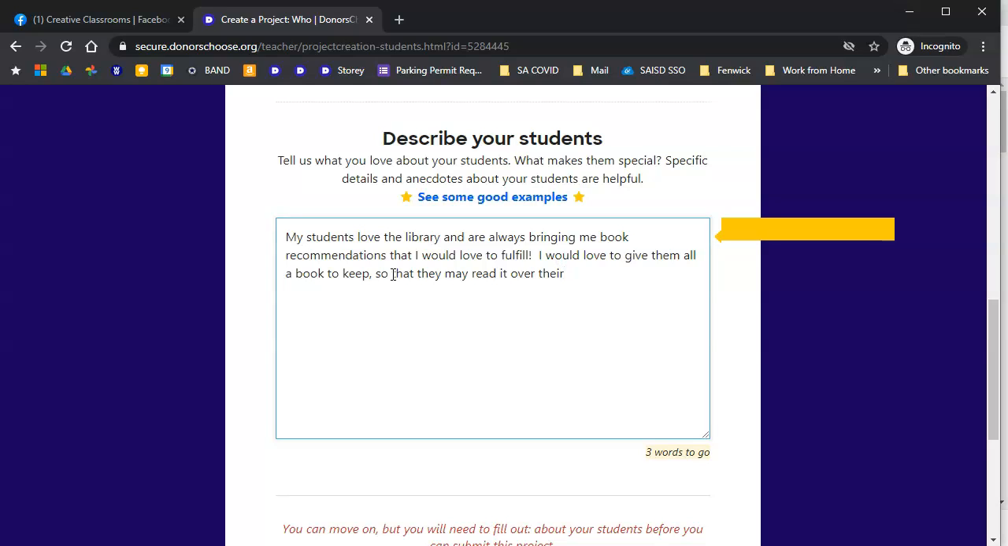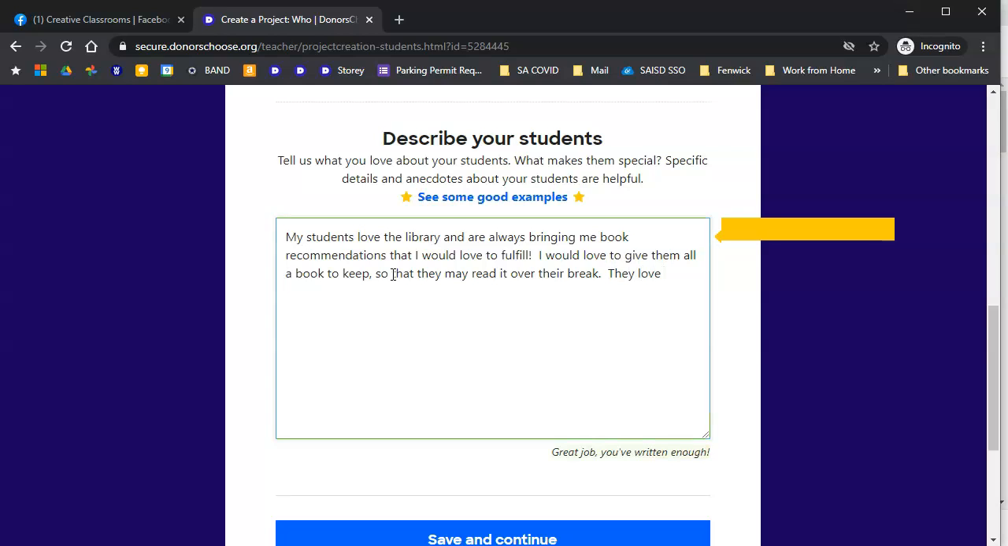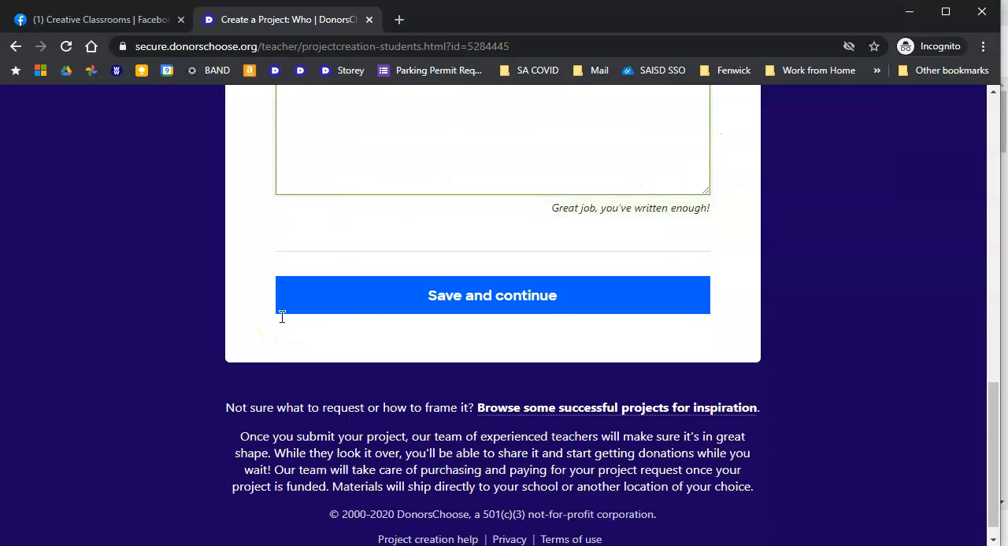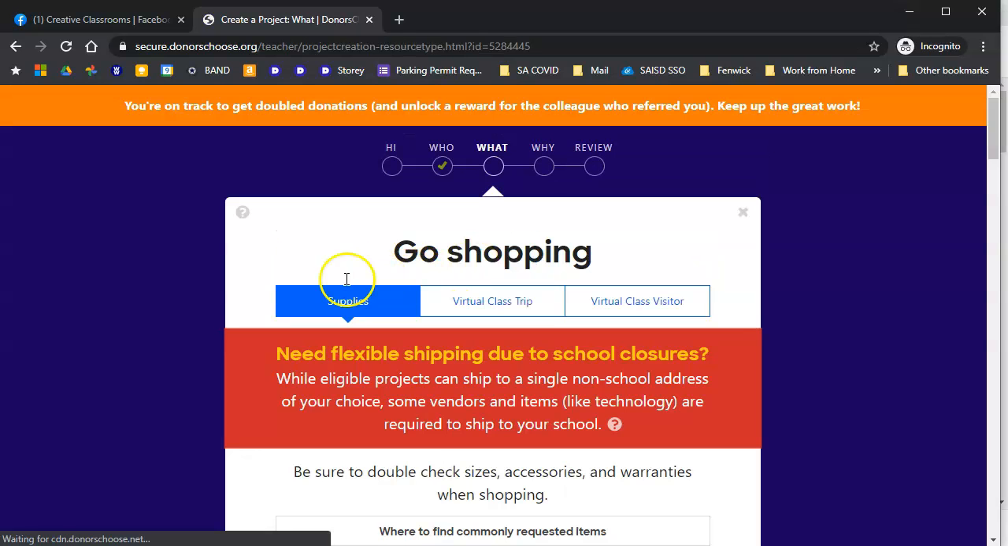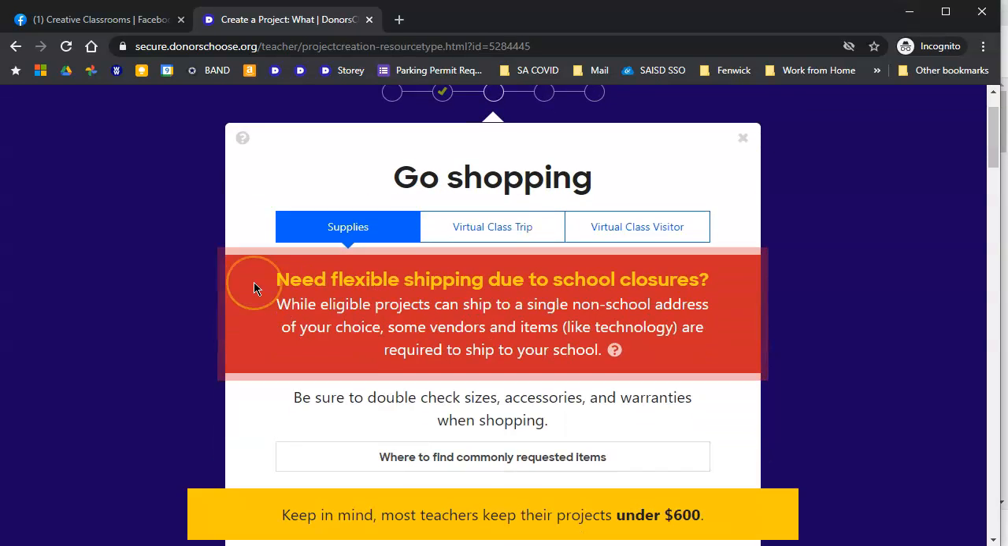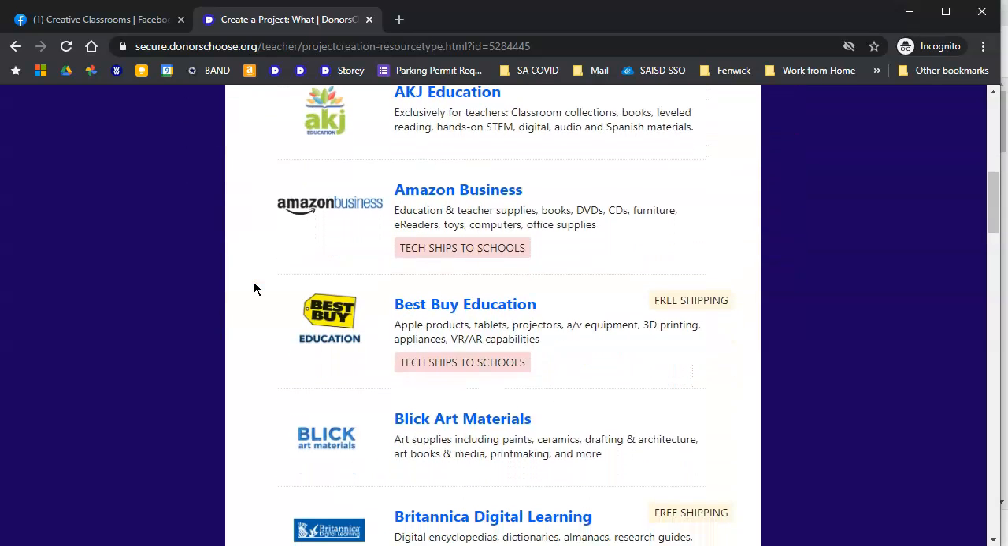You can modify it if you want, depending, of course. I always talk about books in mind, so if I were to ask for something besides books, I would need to modify. But so you just write a little blurb about them. This isn't a great one because I'm hurrying, but then you can click save and continue. There are some examples available there for you that are much better than my example, but this is how easy it is to create your project.